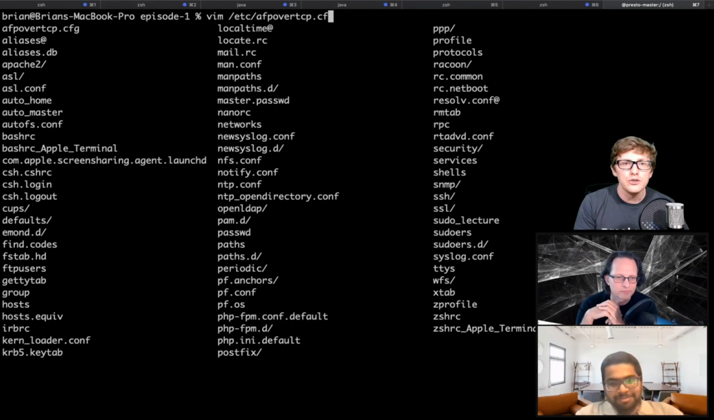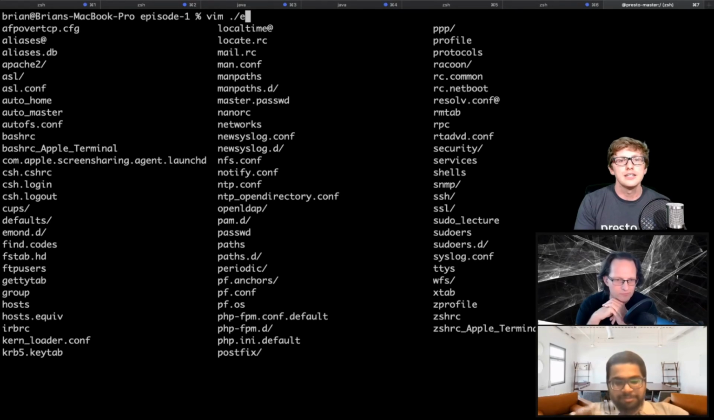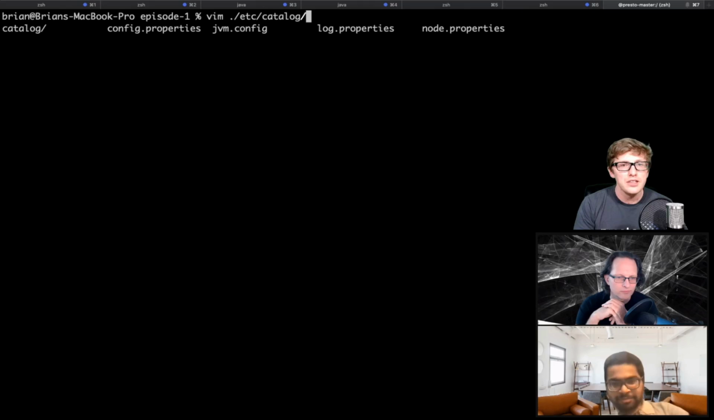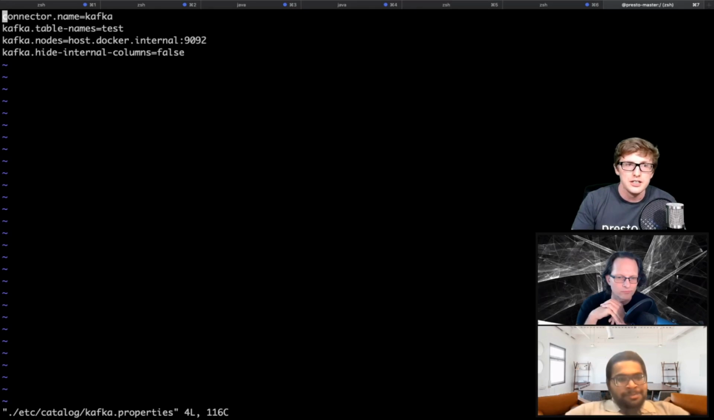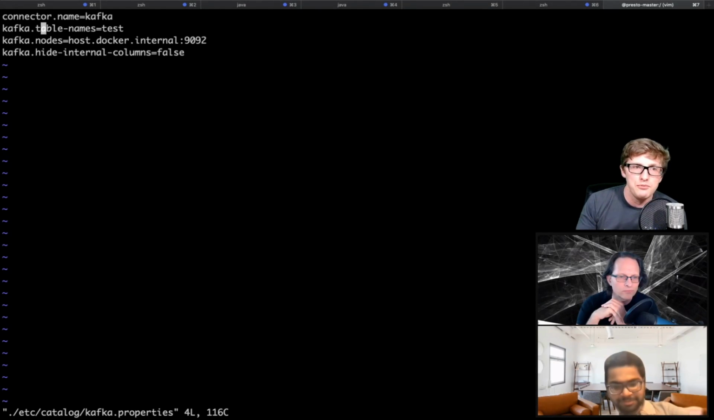So let's see, we want to go into the etc catalog, Kafka properties. I'm already there. And in here, we have just the connector name, which is Kafka. We have Kafka table names, and right now I have one that's just up for test for a previous one that I was doing.